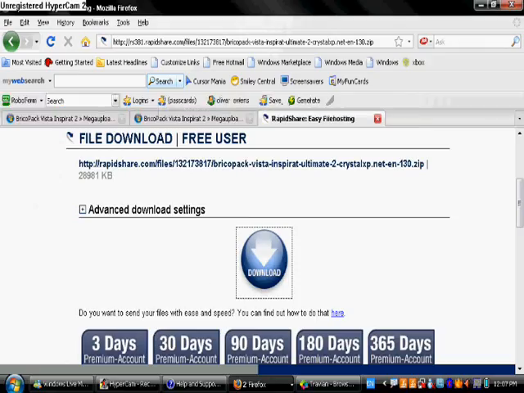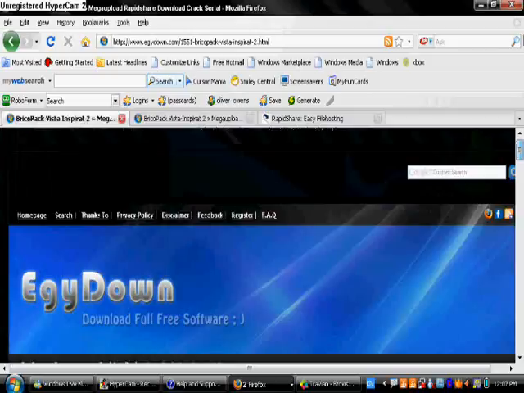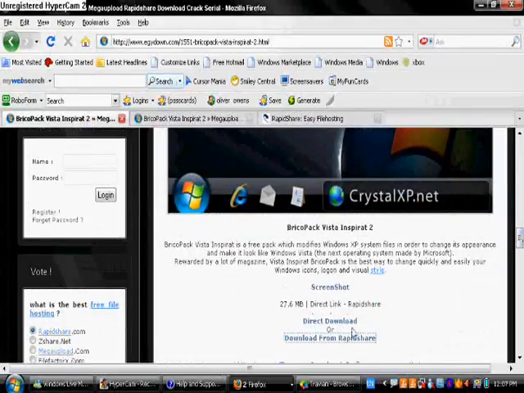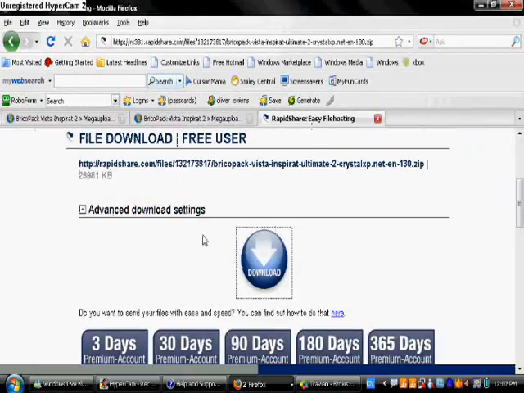So first, you open up your Firefox. I've already got it up, and you go to Eggy Down. Well, you don't need to. The link's going to be in the description, and it's called Vista Inswever. So you download it.